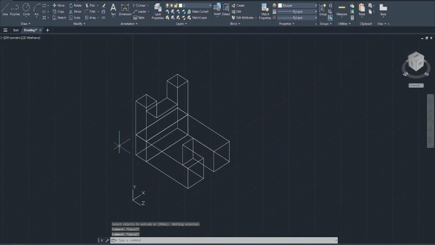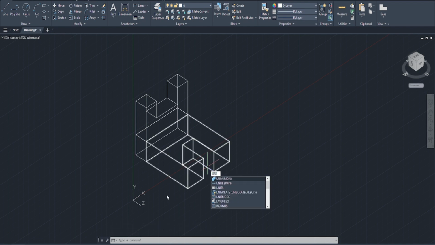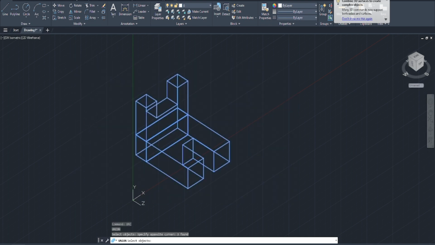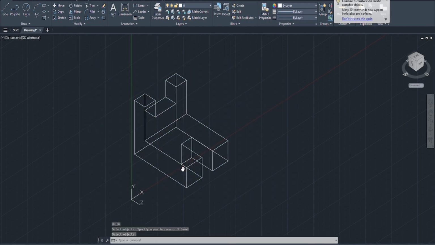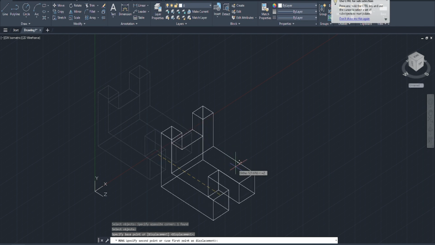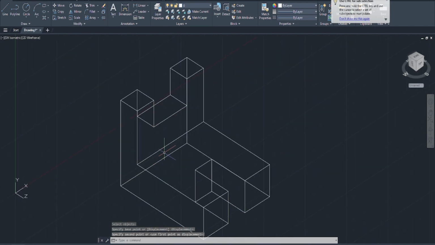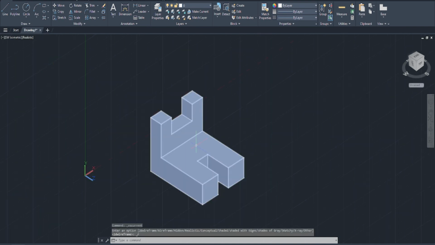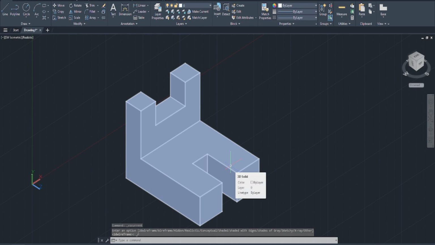So what we'll be doing now is we will be combining this as one. So we will type uni, or that is short for union, then enter, and then select everything. And after that one, press enter. Okay, now for you to be able to visualize the 3D view, here in the upper left, you can see the 2D wireframe. So click that one and go to realistic. Okay, so that's it. That is now your 3D object.